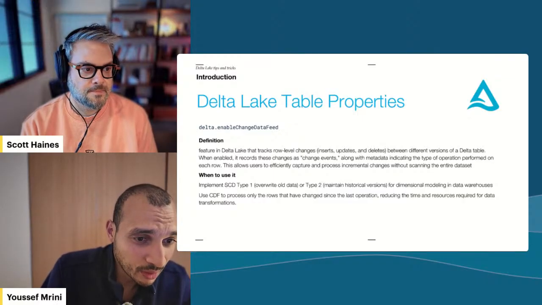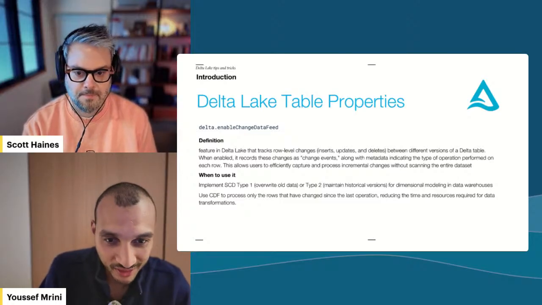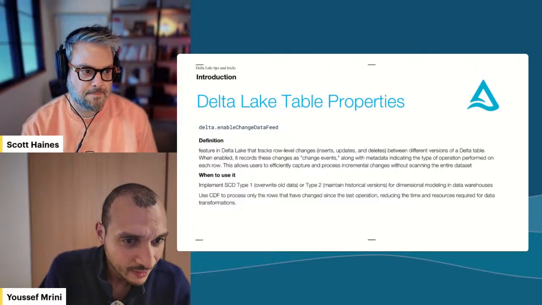So we have a question about liquid clustering. I think that we're going to keep it till the end since we have a topic about it. Yep.